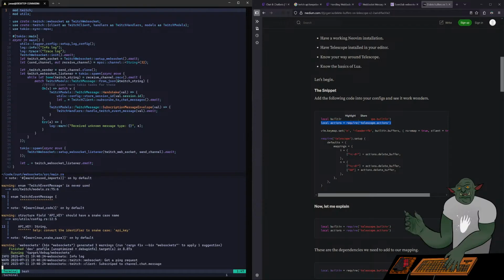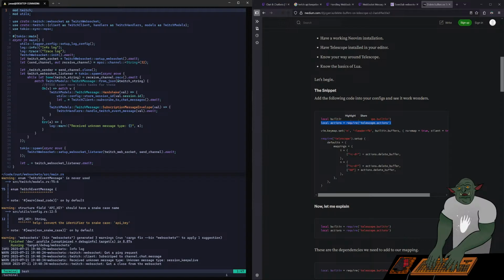So it's building. It's got a ping. It's subscribed to channel chat message. And after that, it gets the unknown message type keep alive, and after that, it disconnects, which is weird.